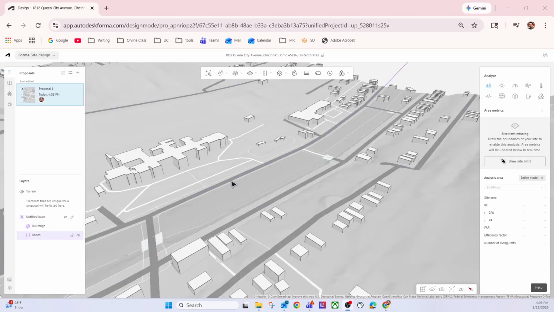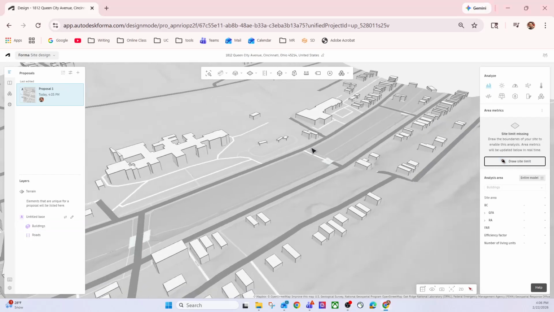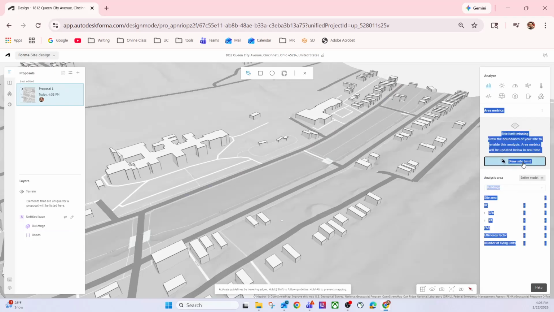Another thing you might notice is also a suggestion here on the right, draw site limits. Because in the future we want to actually do some solar wind analysis, so we don't want to do the entire valley. So it's a good idea to define the site limits, and also site limits will give you these FAR, GFA values. It's very convenient. So let me do some site limits.